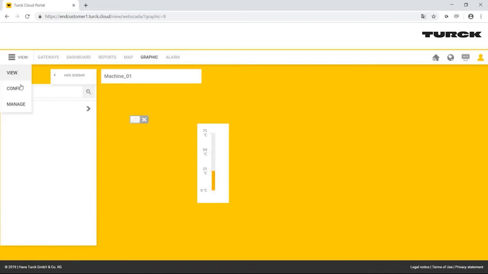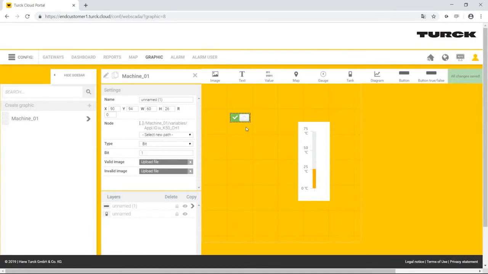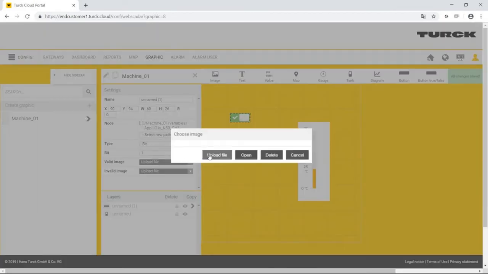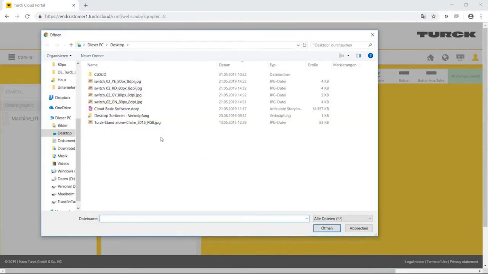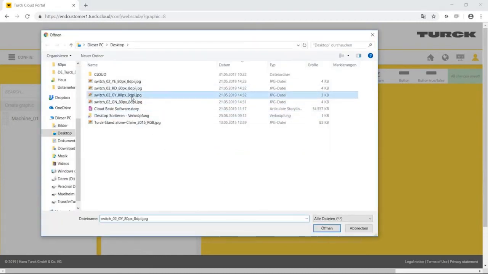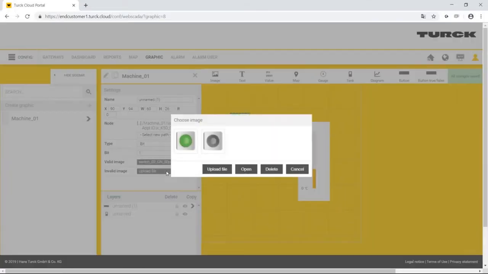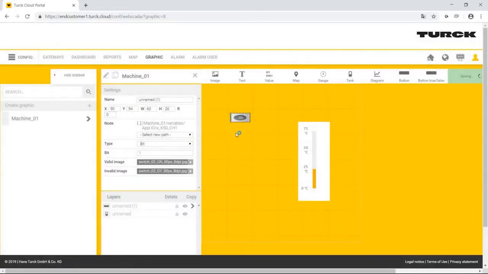Mr. Simpson wants to design a customized button. He can do this using the graphic function. In this case, he clicks on the option of an active image, selects Upload File, and uploads his own image files. He selects the green LED as the active image and the gray LED as the inactive image. For a more aesthetically pleasing layout, he also modifies the height and width of the button.